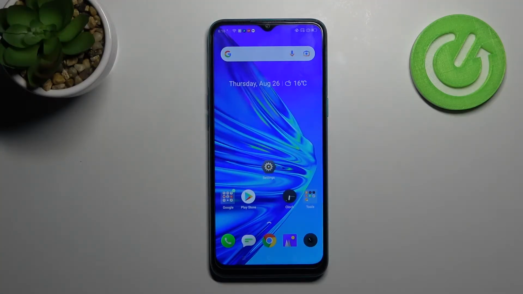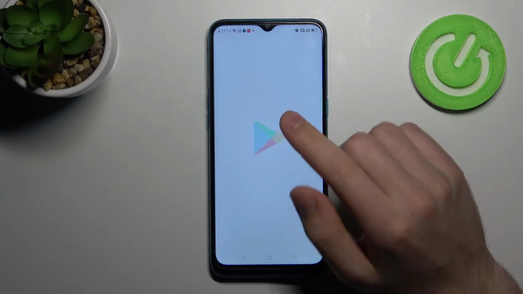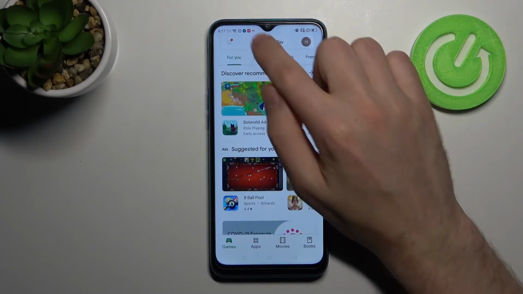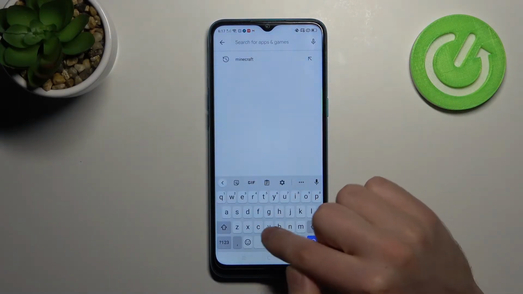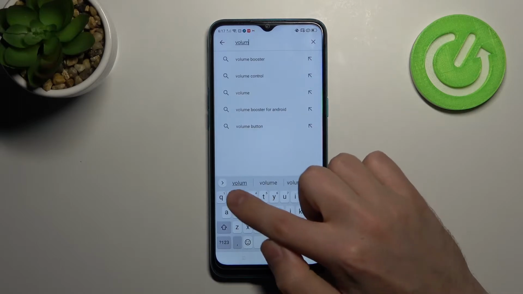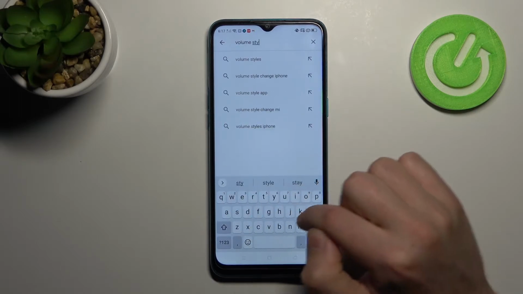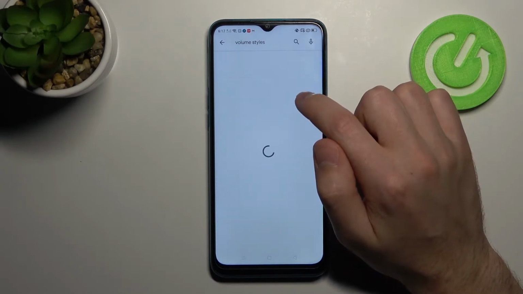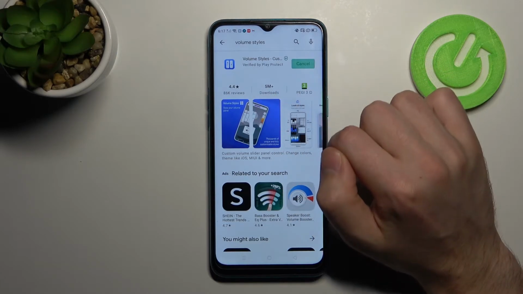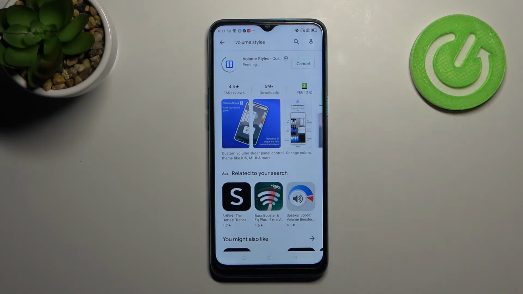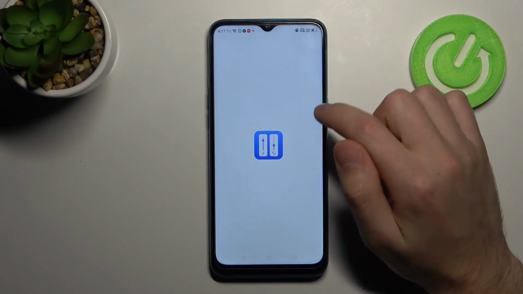Welcome! If you want to customize the volume styles panel on your Realme 5i, first step, go into Play Store and find the volume styles application. I'll show you. Volume styles. This one. Need installing. Wait a second for install. And then click open.